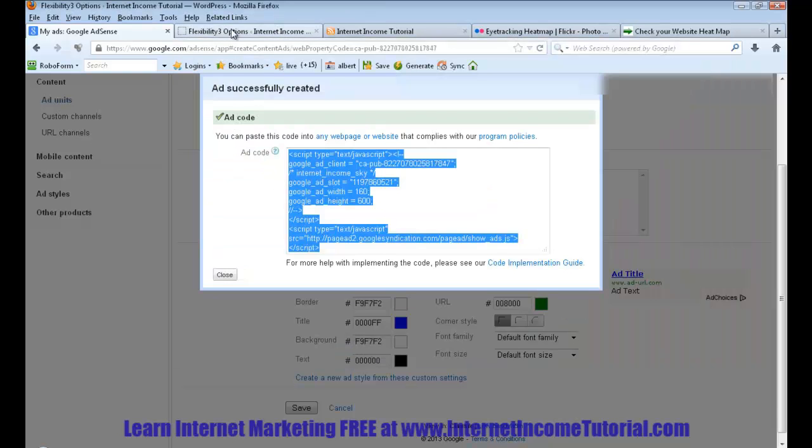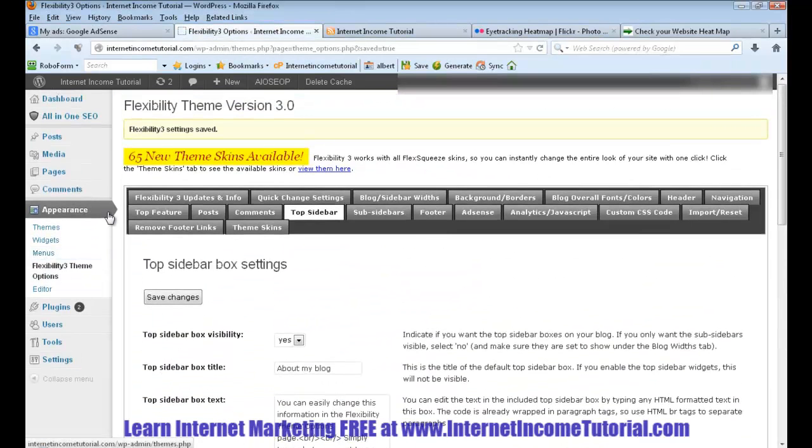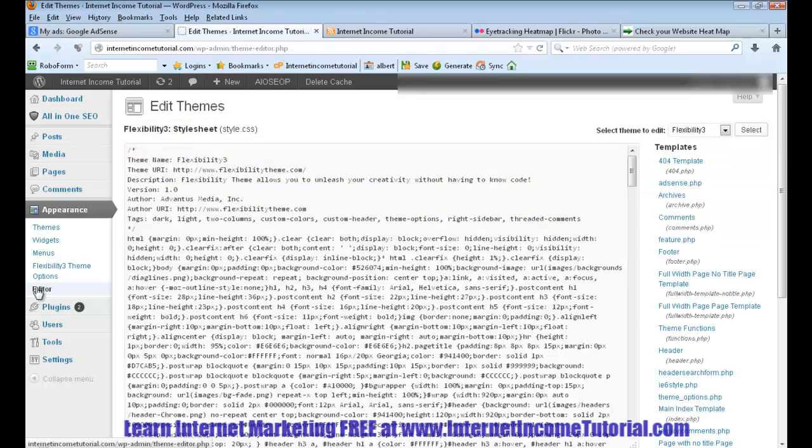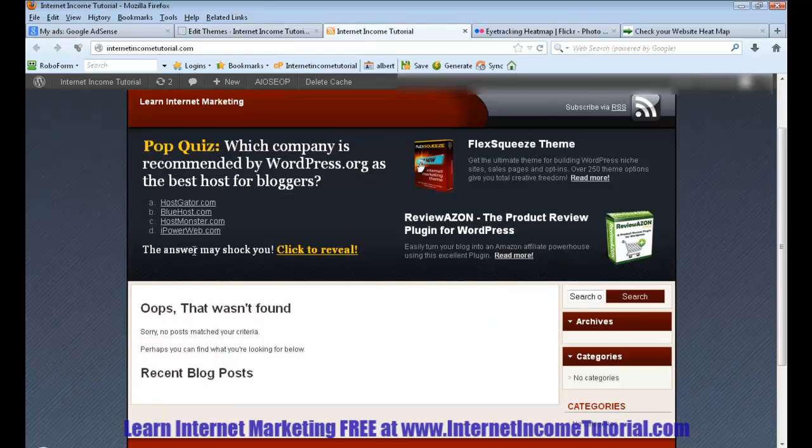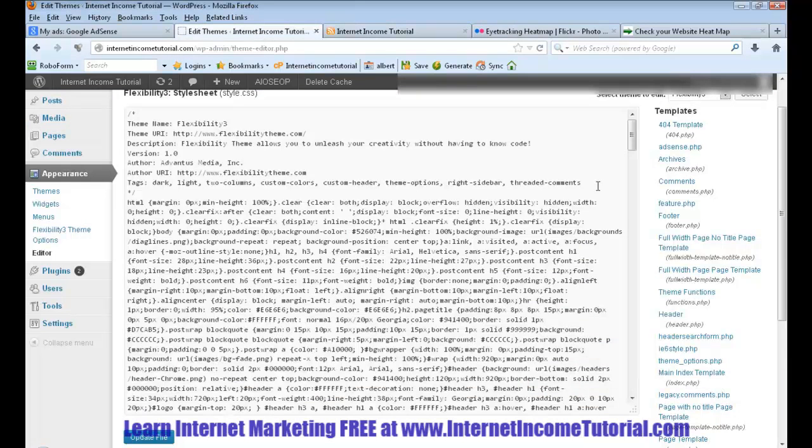Alright, let's go over here to my theme options. I'm going to go to appearance and I want to look at editor. This is where you can edit the website directly if you know what you're doing. I know from experience that all that type up here is located in a little file called feature.php. So let's open that up.